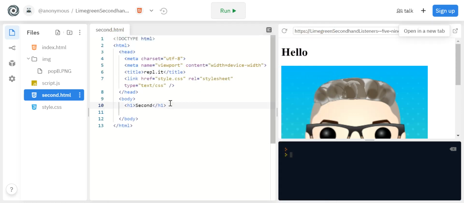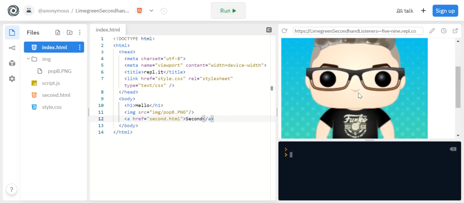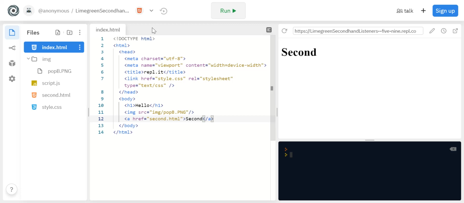My other alternative is on my index, I can just give myself a link to the other page. So when I'm looking at this thing and I want to preview the second one, I can just click it and then I'm there. That's just something to be aware of when we get to the point of making multiple pages in a project.